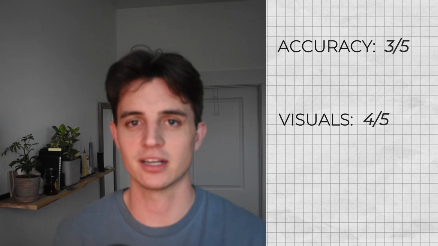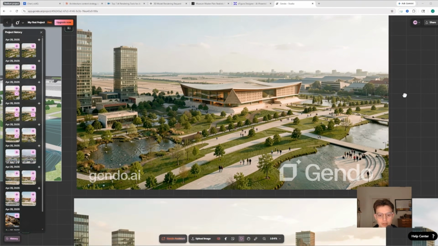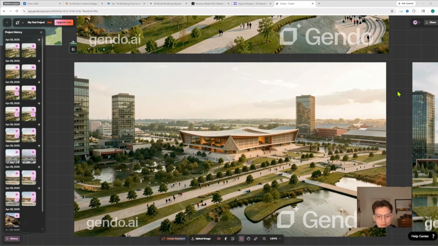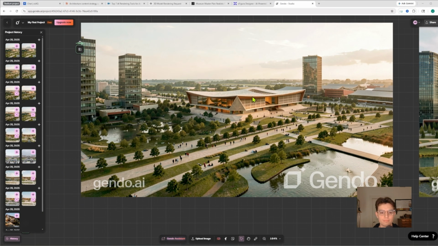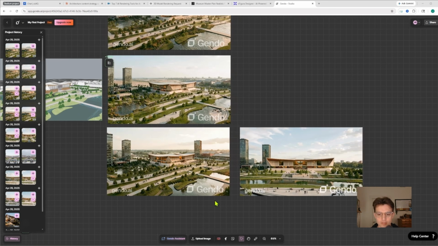For the visual quality, I gave it a 4 out of 5, and that's because I think a lot of the images resemble more of a professional architecture photography, which I think that style is inherently good, but it still needs a little bit more work to really take that jump to the next level of ArcViz quality.